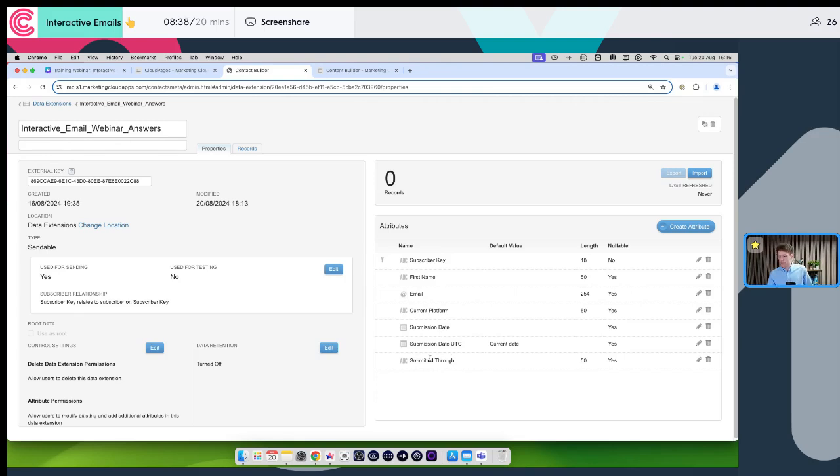And then submitted through, again, this is more of a recommendation where, say, if you did have some fallback content and directing them to a cloud page, here you can hard code the value within the email to say they've actually filled out this form from the email, and then on the cloud page, you'd say cloud page. And that way you can just measure, I suppose, which one did the best.